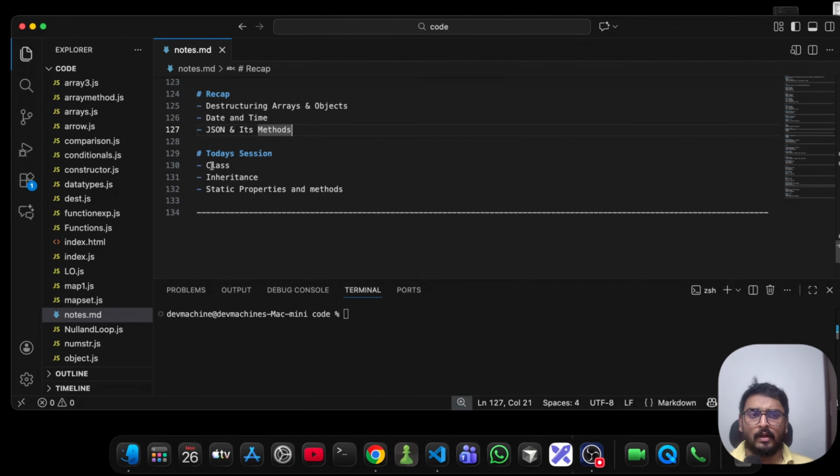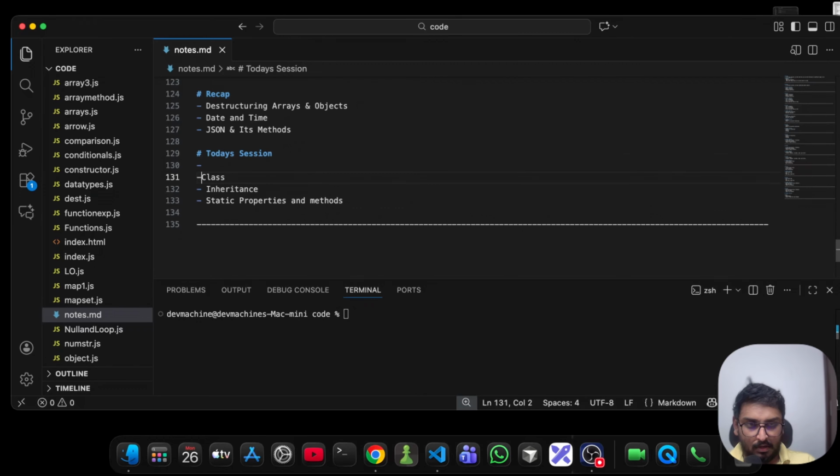In today's session, we'll be focusing on understanding class. Before class, I should add one more thing: introduction to OOPS. So these are the things we are going to learn: introduction to OOPS, what is meant by class and its basic syntax, what is meant by inheritance, and what is meant by static properties and methods. So without any further ado, let's go ahead and implement it.